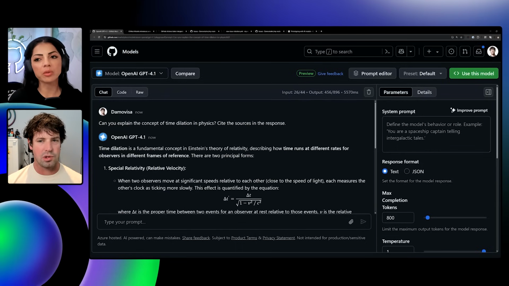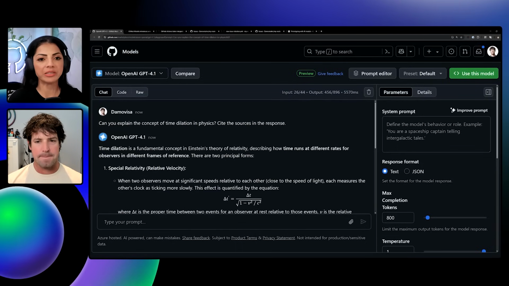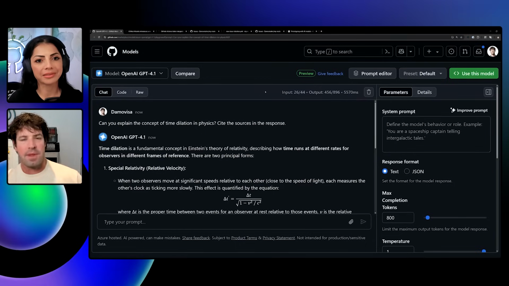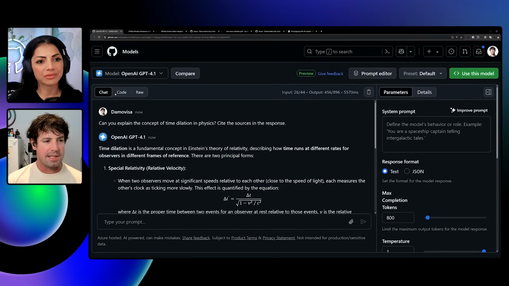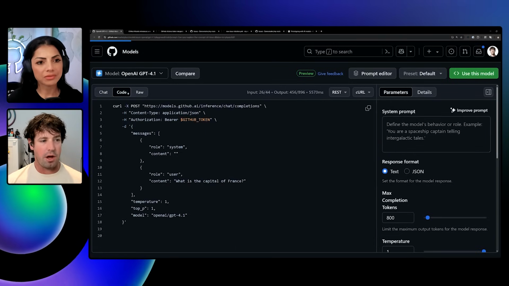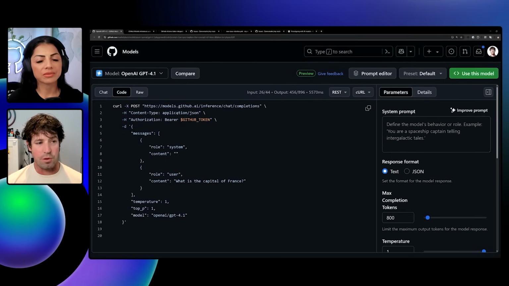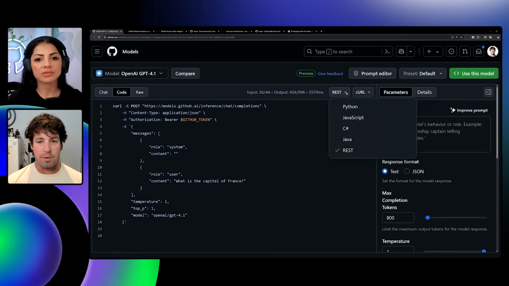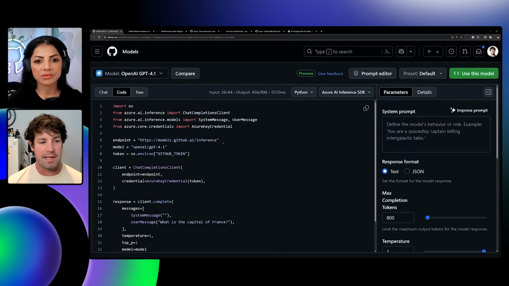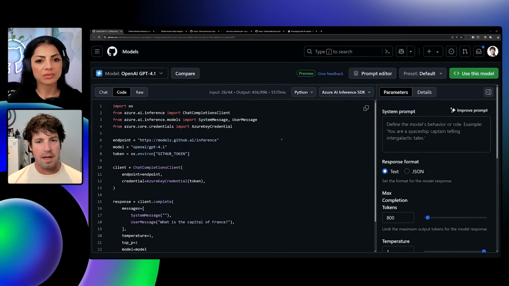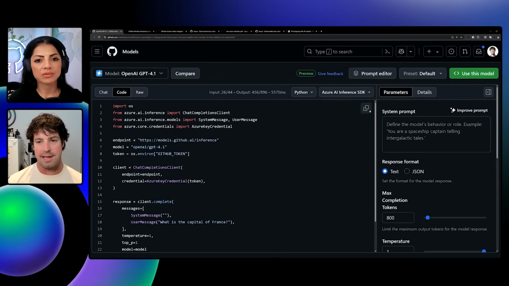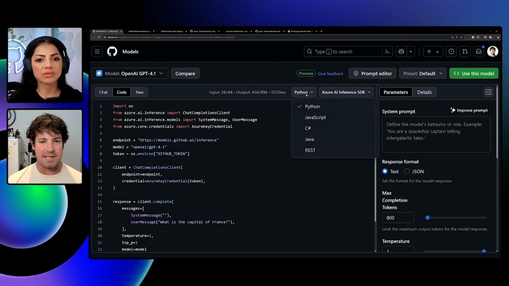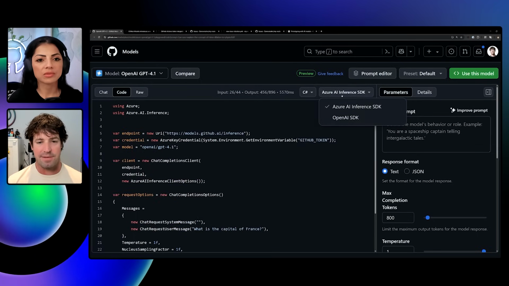So how would a developer move from experimenting into actually integrating this into whatever they're building? There's a few different ways. One is just these tabs over here. You can see the code tab, and it gives you some really basic examples: here's how you would do it for REST using curl, but if you wanted to do it in Python, here's the Python code. This is the simplest way. There's even a copy to clipboard button, using Azure AI or OpenAI SDK, C#. There's a bunch of different languages.